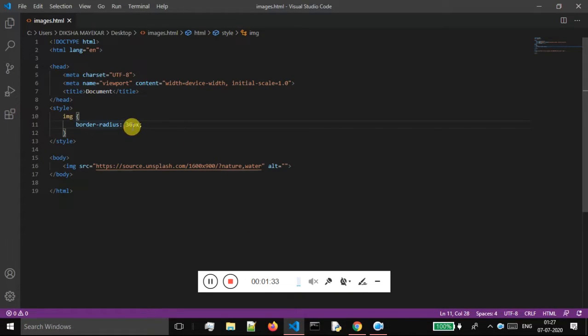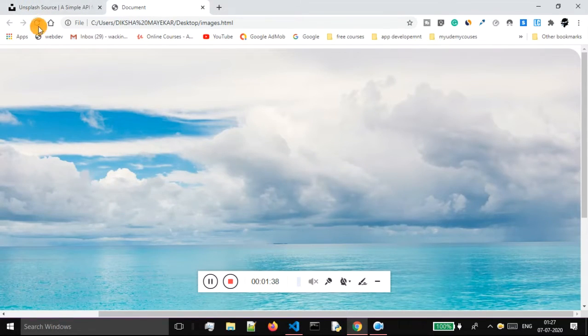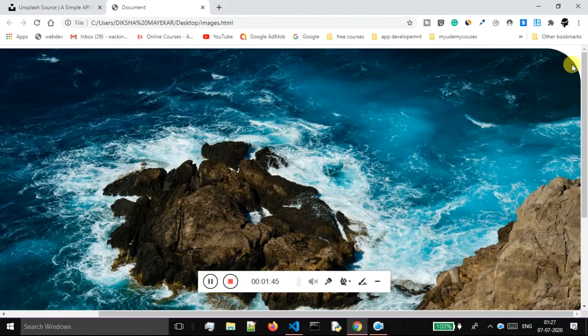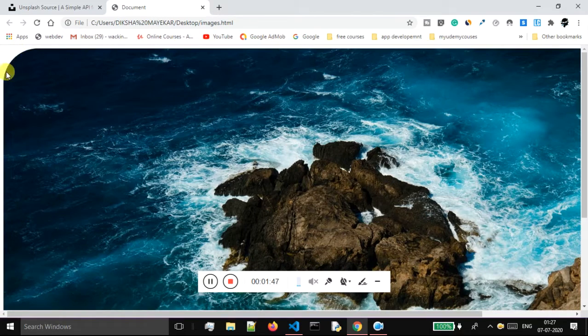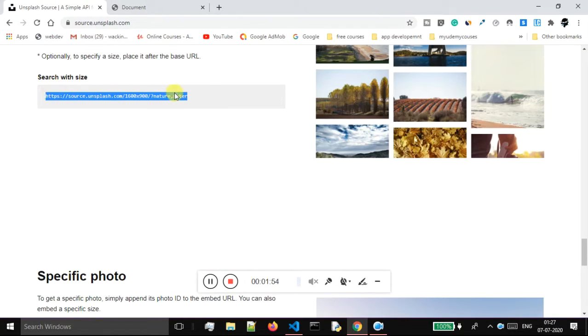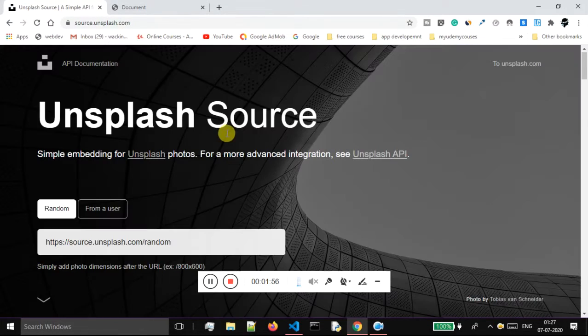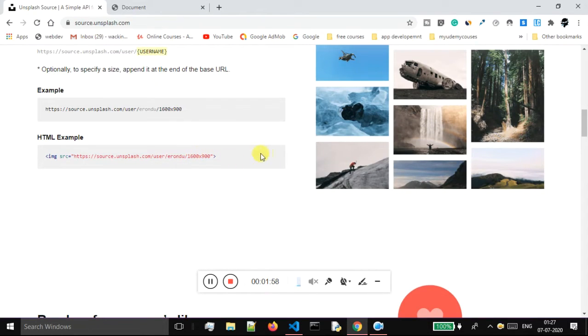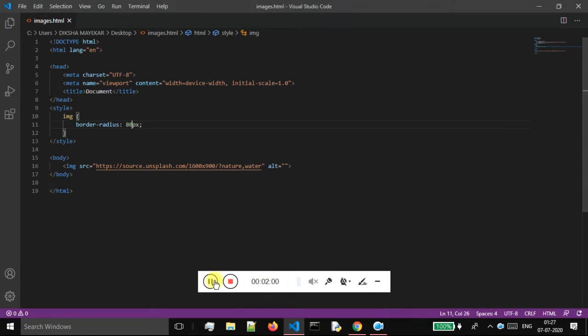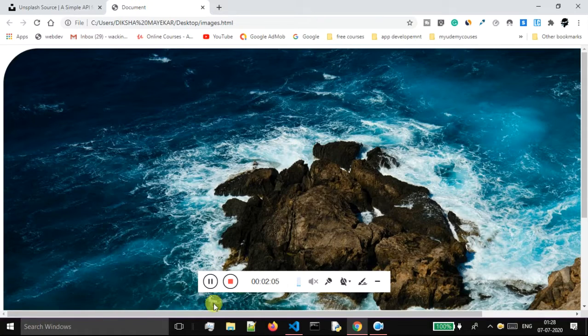If I change this to 80 and come over here and refresh, now I'm getting 80% border radius for my image. So currently I'm getting different kinds of images from this one link, because I have used this dynamic link from Source Unsplash. You can go and grab your dynamic link from this website. Okay, so now as can be seen, my image is just going out of the screen.